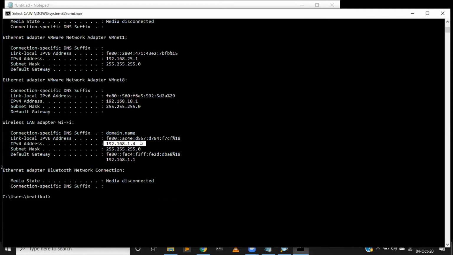Now over here, I am looking for the default gateway. What is the default gateway? It is the starting of my IP address. So 192.168.1.1. My IP address is 192.168.1.4. So mine is the fourth device, basically, you can say. Okay, so I need this range.